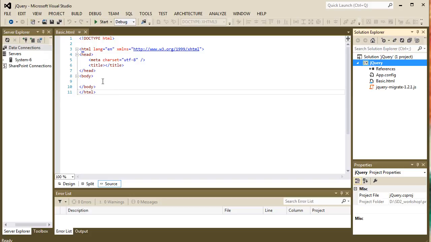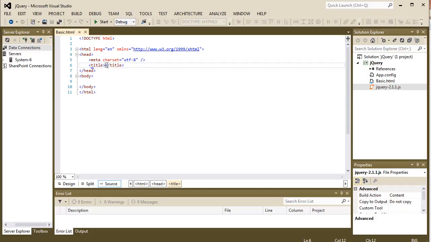That means we can add the jQuery file into our HTML page. Like here we can add our jQuery latest version, the jQuery 2.1.1.js file has been added, and here we can access. Let's give a title to our web page.